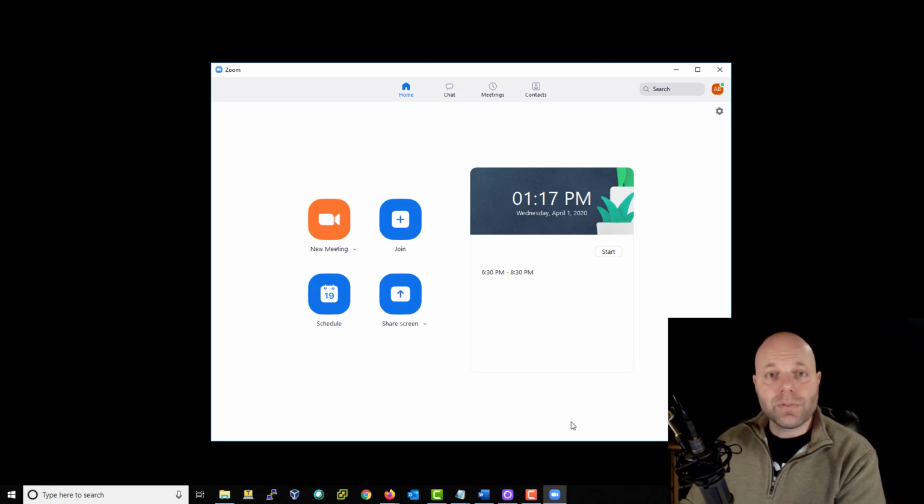I recommend that you disable file sharing as a best practice, and you always set the screen sharing to host only mode. Those two functions alone will take care of a lot of the Zoom bombing problems.